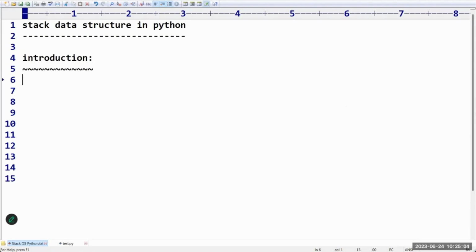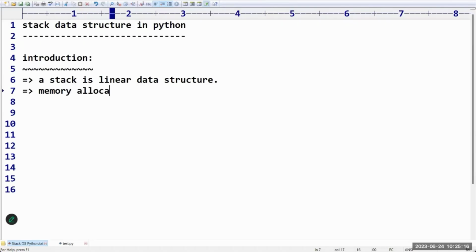Coming to this introduction, I can say a stack is a linear data structure. A stack is nothing but a linear data structure. What is the meaning of this? The memory allocation for objects is in continuous memory locations.